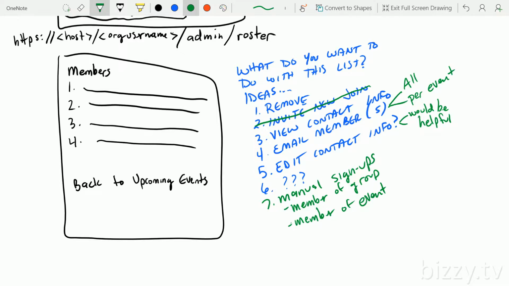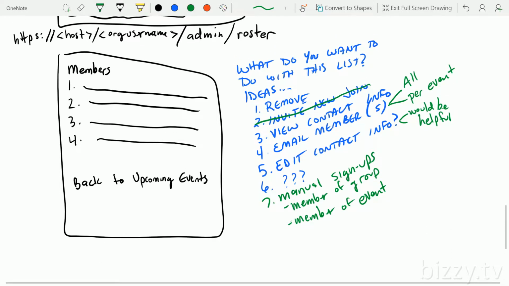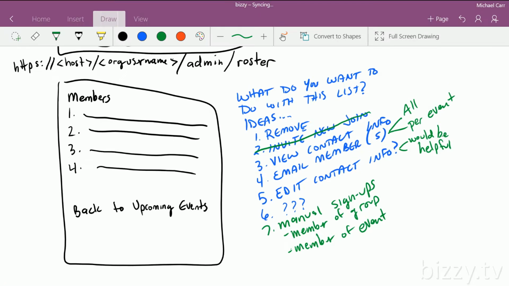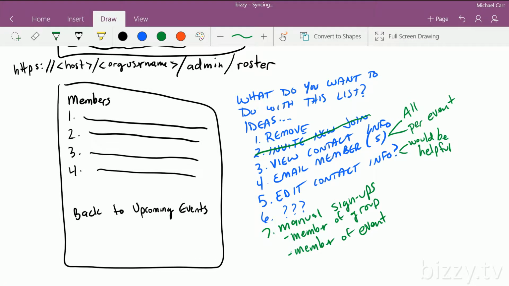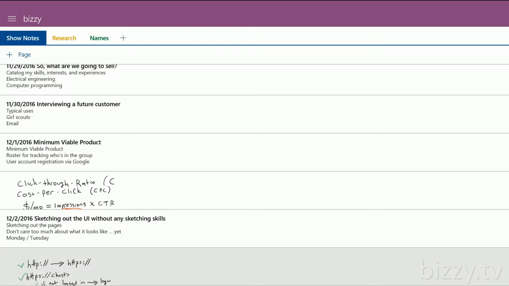to note who belongs to the organization or who's coming to an event but may not have signed up on their own. So I wanted to clean this up a little bit. Let's just make another page and clean up some of these quickly. I'm not going to spend a lot of time on it.